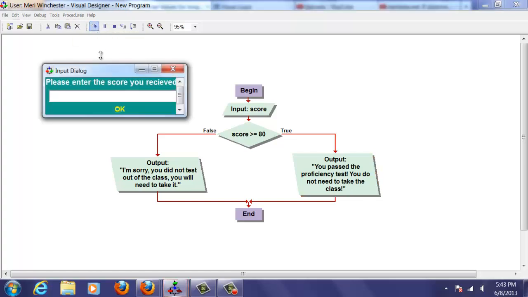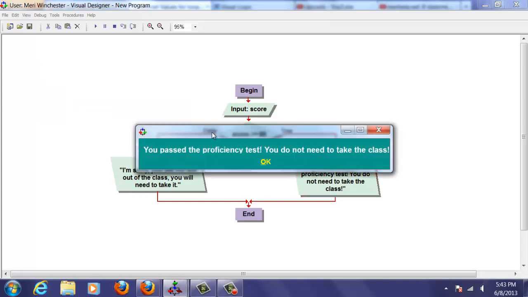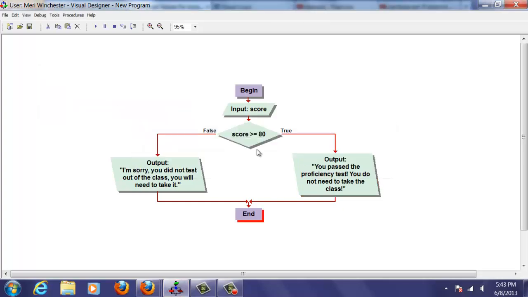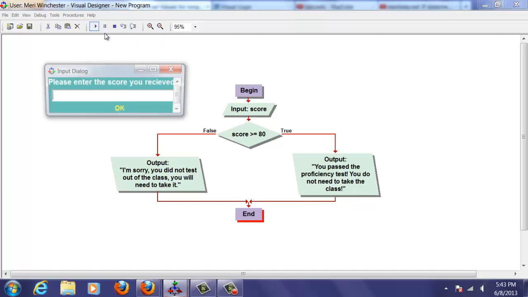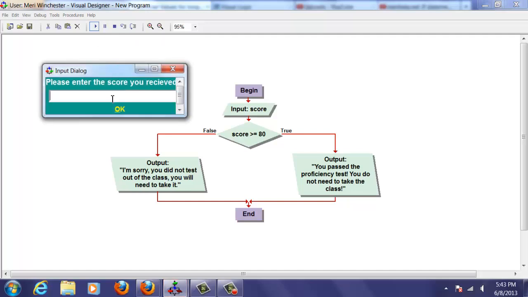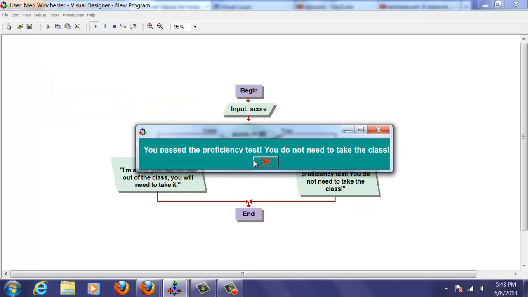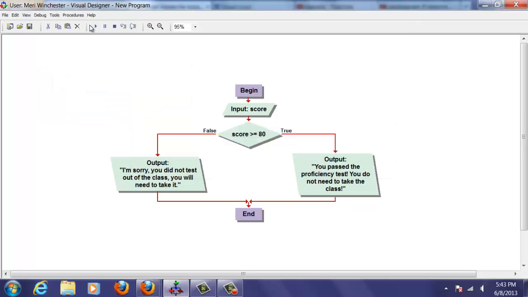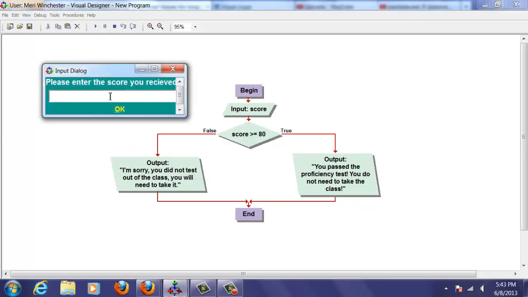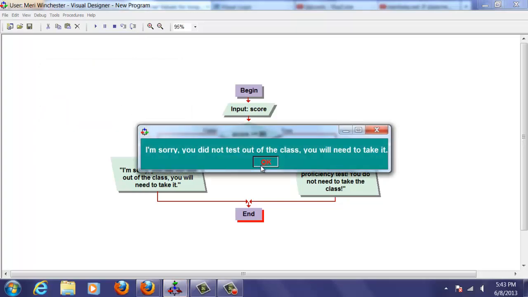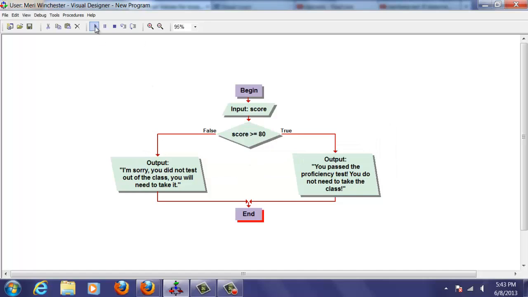Let's give it a shot. So let's say that we got a 93 on the test. All right, let's try it at exactly 80. And since it was greater than or equal, that should be okay, and it is. And we're going to test it with 23. And we're also going to test with bad data.